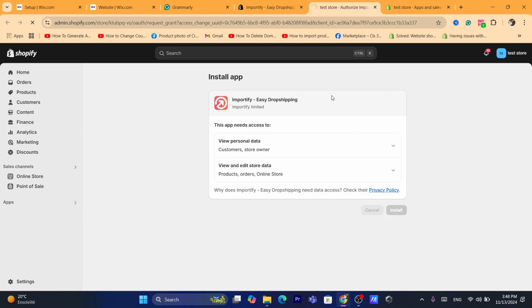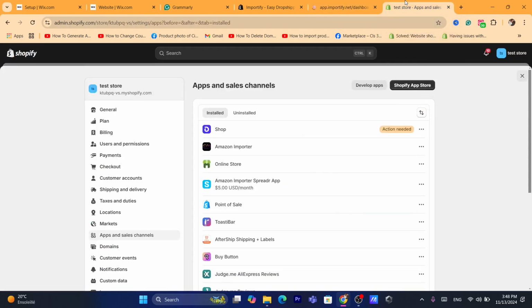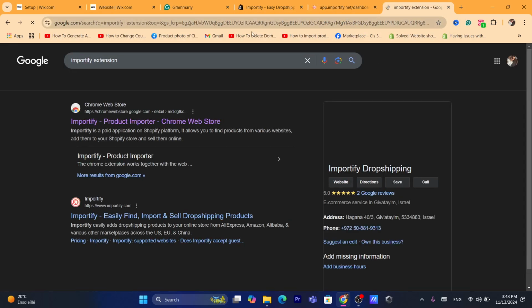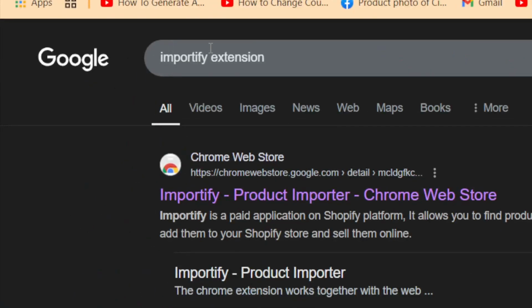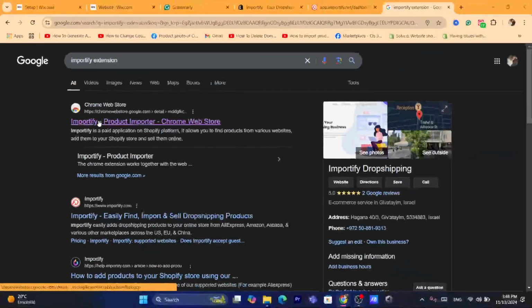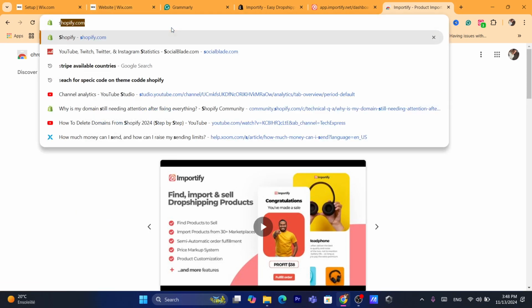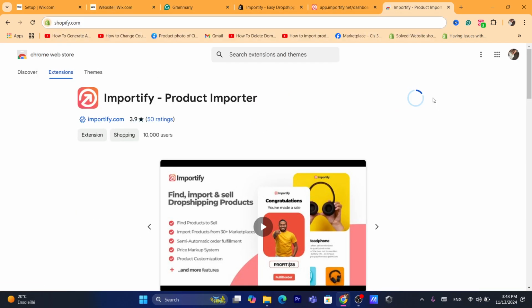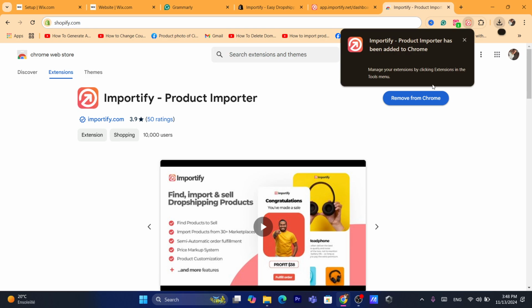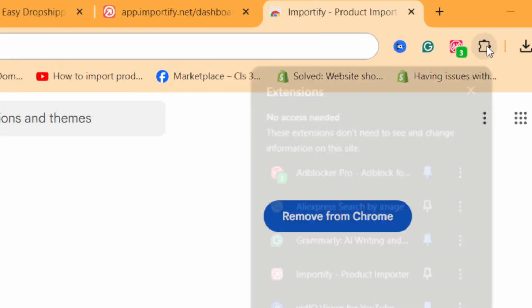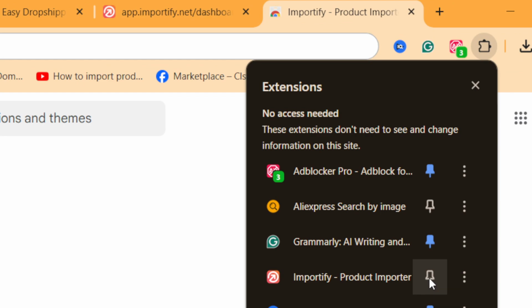After you click on install, you want to open a new tab and search for Importify extension. You just need to search for the exact same app so that you can download an extension. Click on the first result, and this is the extension that you need to download. Click on add to Chrome and click on add the extension. After that you want to pin this extension in the top right. This extension will help you import products in just one click. You want to click on the extensions icon in the top right, and pin the extension.